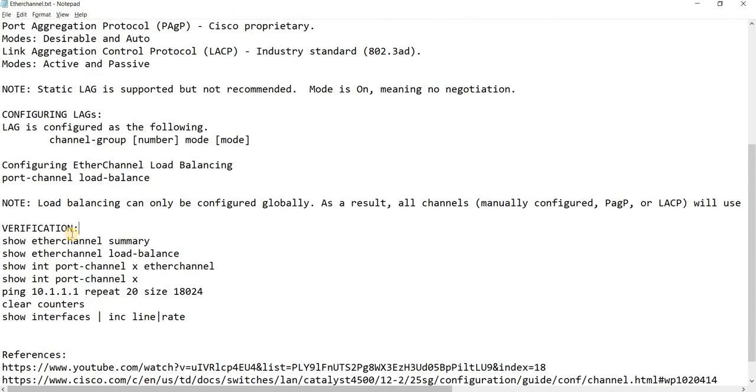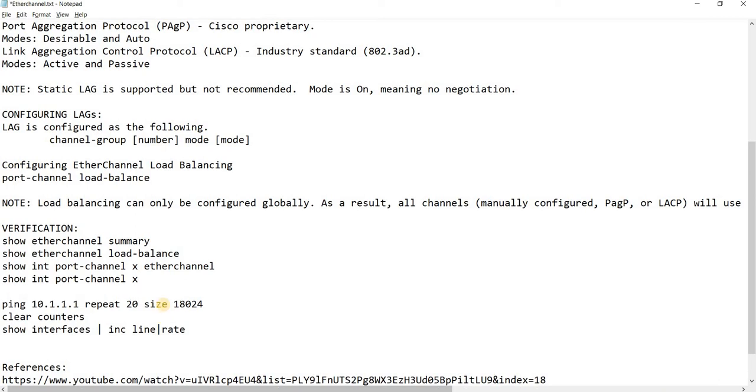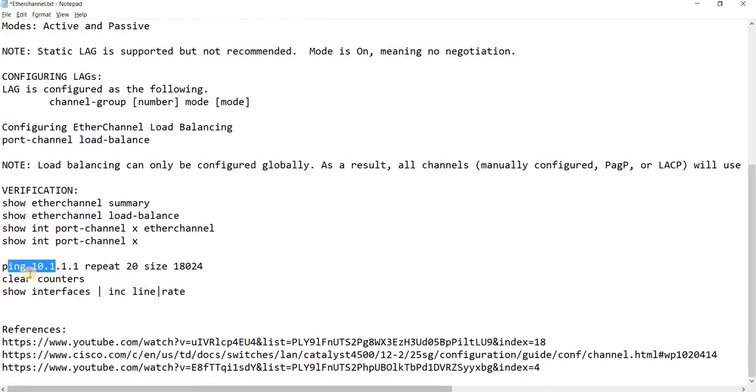And these are the verification commands: show etherchannel summary, show etherchannel load-balance, and this here. And these are the actions that I'm going to perform in this video. Just do a ping, clear the counters, and verify the interfaces.